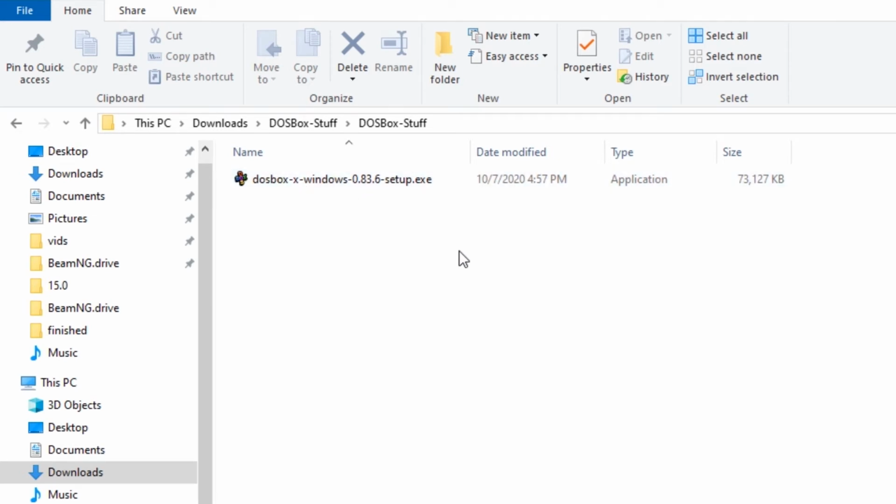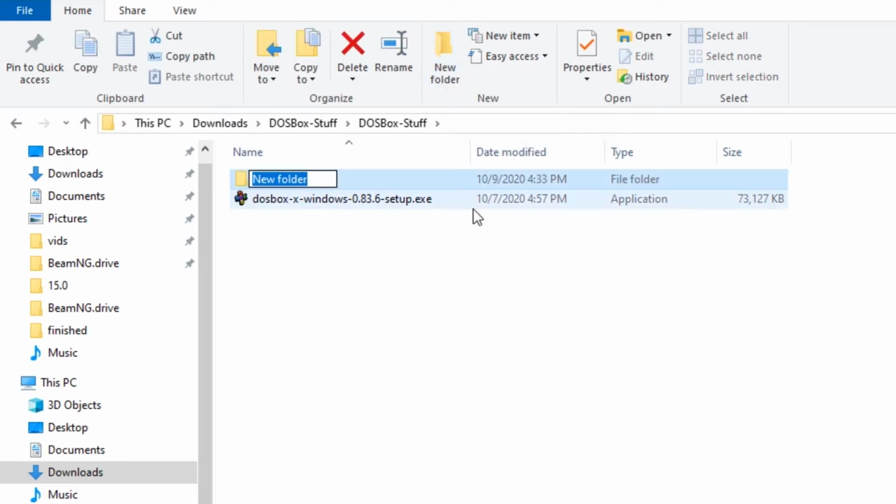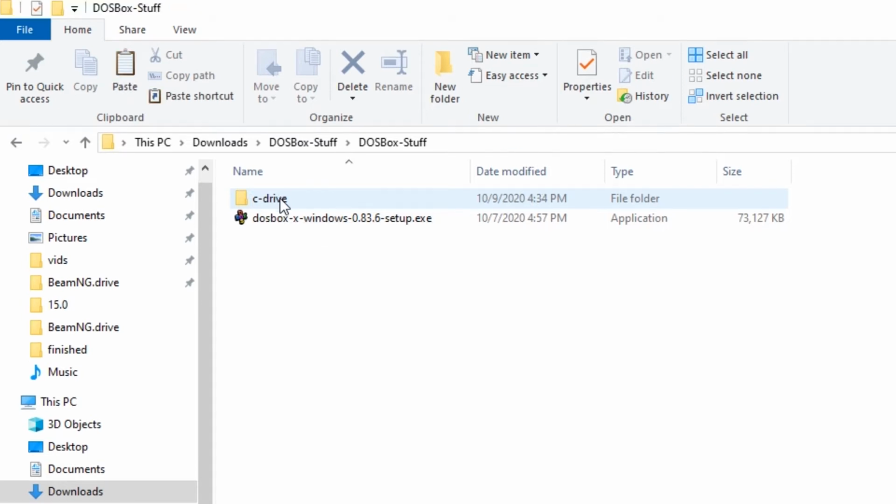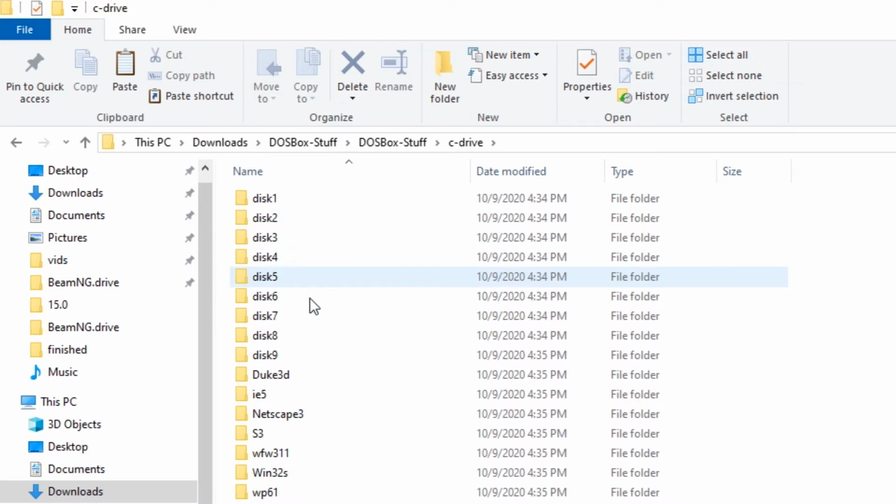And then also I would create a new folder and call it C-drive. And what that is going to do is later we will copy the C-drive folder into the DOSBox installation, and everything that is in this folder, DOSBox is going to treat it as though that is the C drive or the main drive of the computer. So after you've collected all of your files, they will be in this C-drive folder.